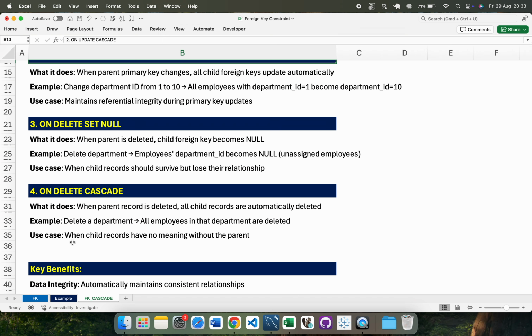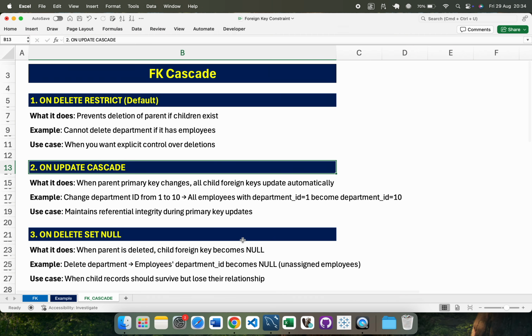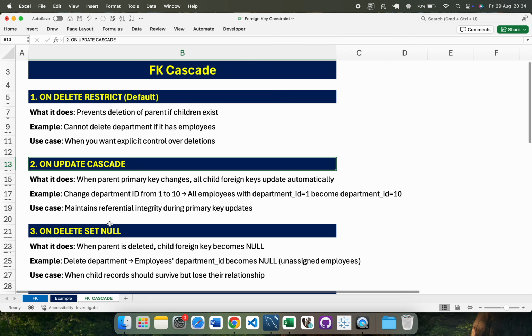What is the use case? When child records have no meaning without a parent. Okay. So these are the 4 options in terms of cascade we can apply on a foreign key table. Guys, these 4 rules are very crucial when you are going to apply the foreign key cascade. Okay. So now let's understand how we can implement.